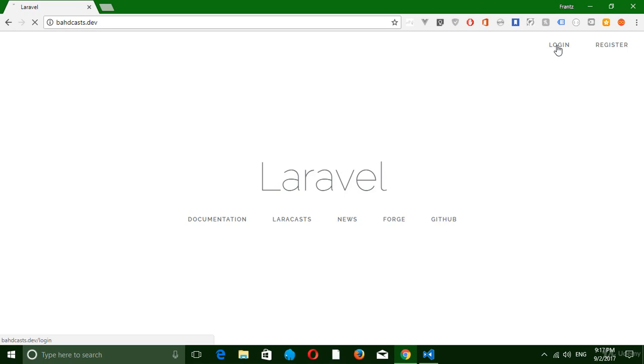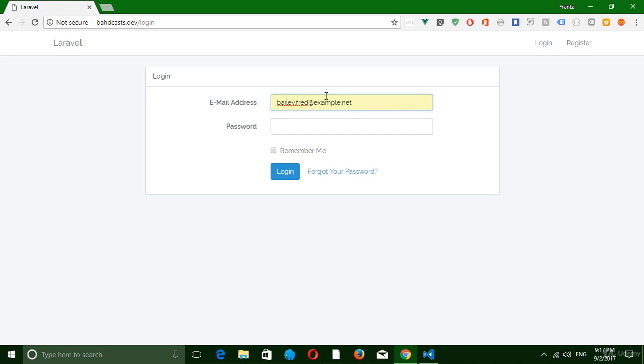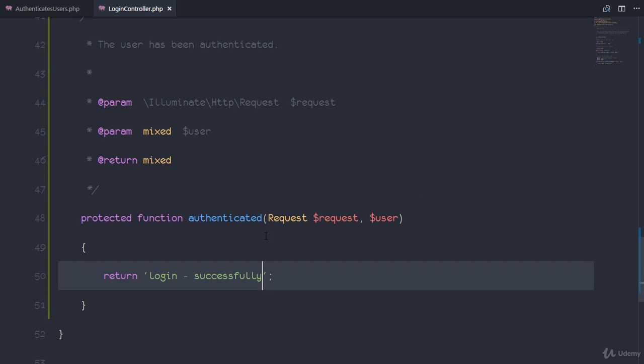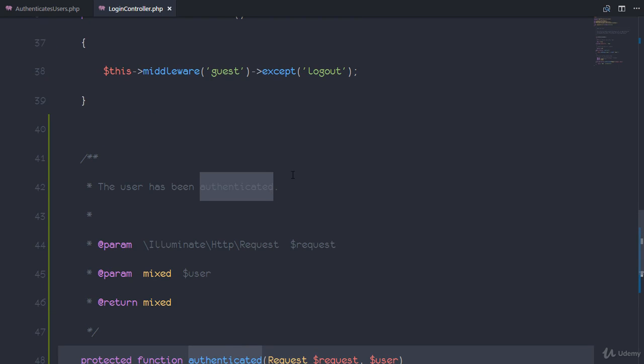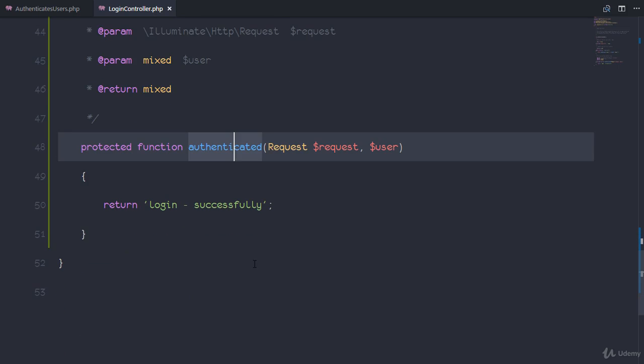Let's check this out. We'll go to our login page and I'll put in the email of the user I created, and the password is secret by default for Laravel, and I'll click on login. And sure enough, we have this login successful response that we get from our authenticated method. So you see, just by overwriting one single method, we can actually completely switch from a view-based login system to an Ajax-based system. So let's just jump straight in and try to make this work from the front end.